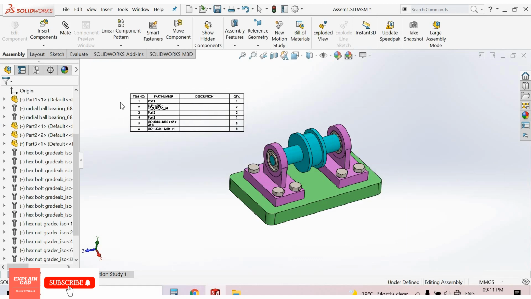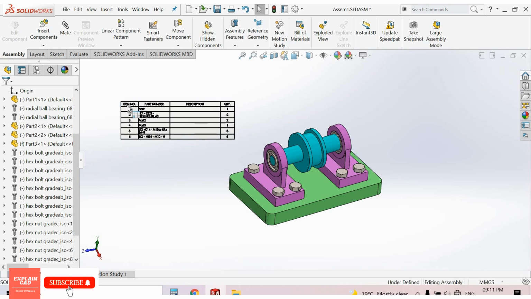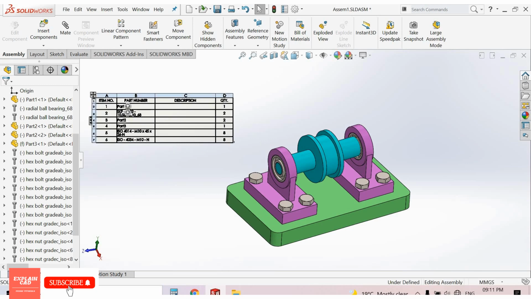Click anywhere on the screen to insert this bill of material. Now this bill of material shows parts with description and parts with quantity.